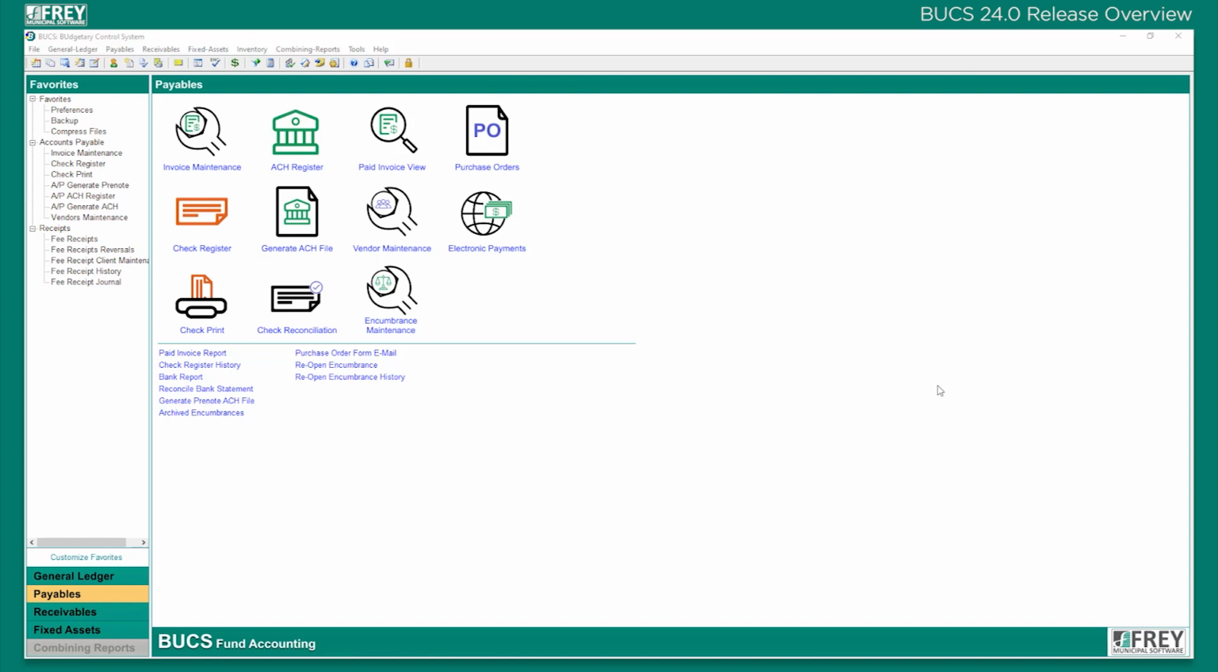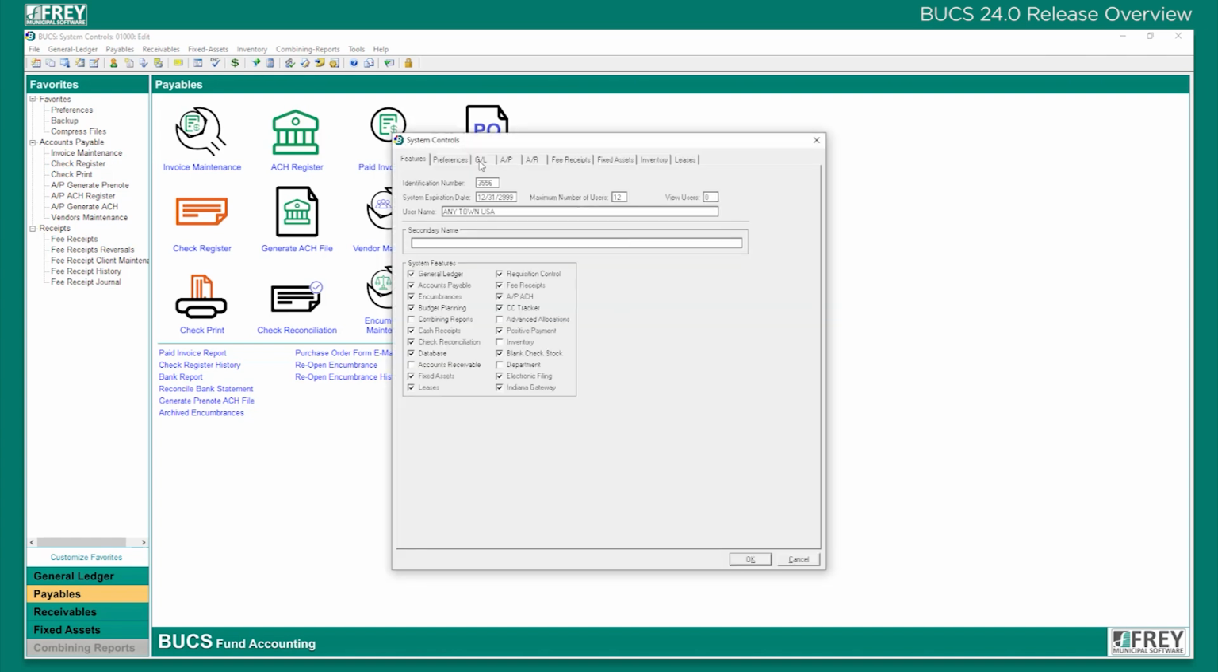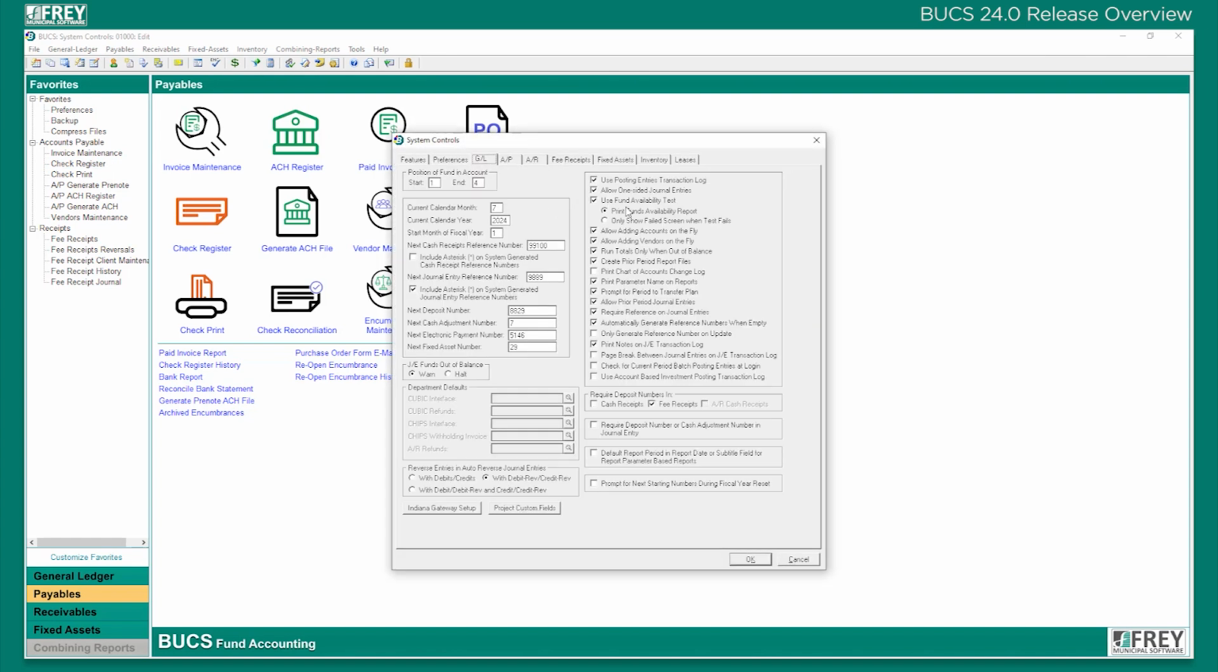The next new feature is regarding funds availability test. So let's go to General Ledger, System Controls, Edit, and go to GL tab. Here it is here, Use Funds Availability Test. Print Funds Availability Report. So this is behaving like it does now, where it gives you the GL numbers and the invoice is used against them, and it shows a declining balance as far as the budget goes. And as far as cash, it shows the cash availability.